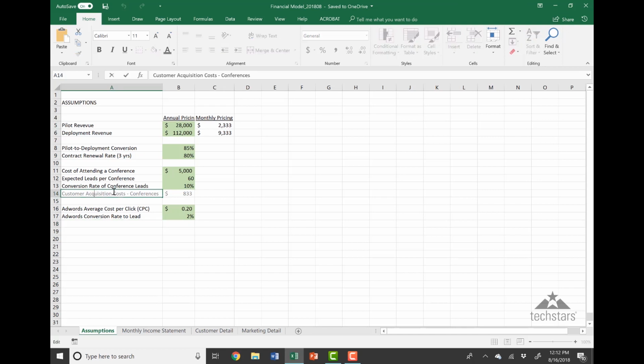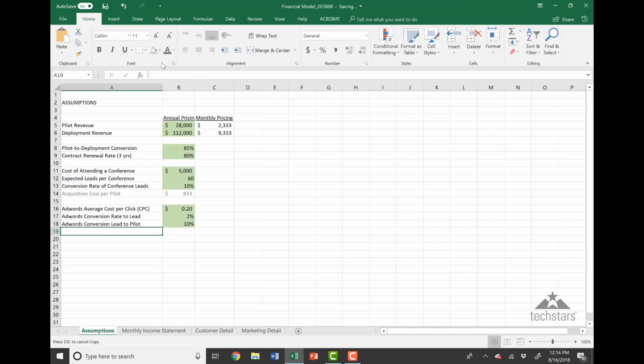Let's rename that to be cost per pilot. And now down here, let's do the same kind of math. So let's do AdWords conversion lead to pilot. Let's just say 10% for the moment. Below that, let's do the math and say acquisition cost per pilot. So cost divided by how many leads we are going to get, times 10%.